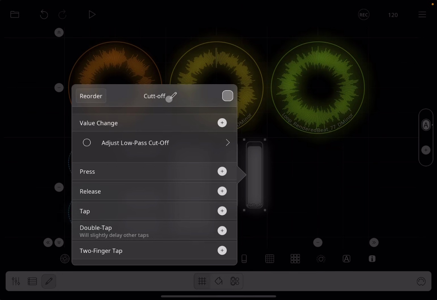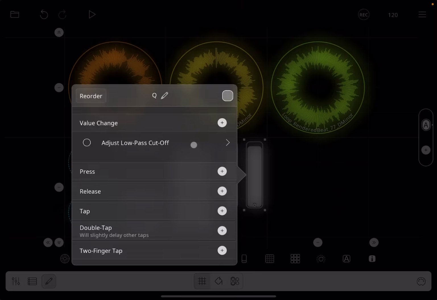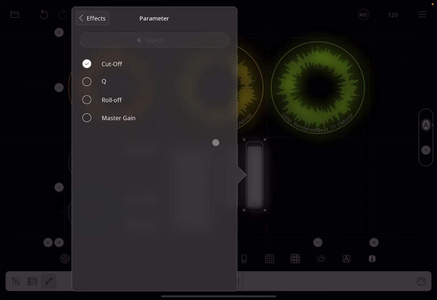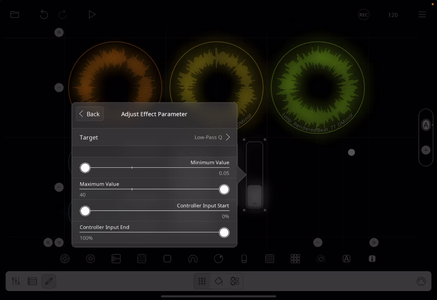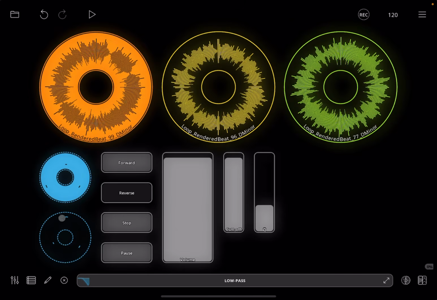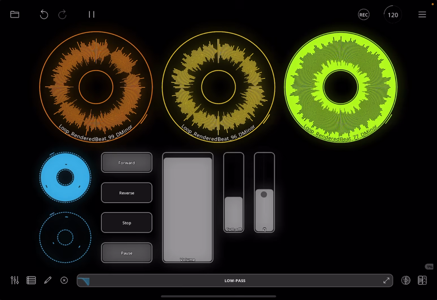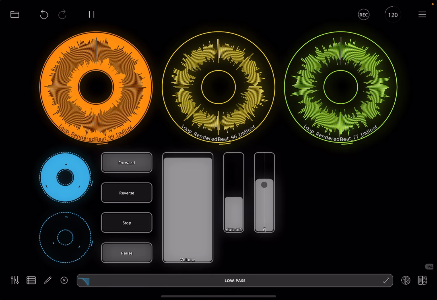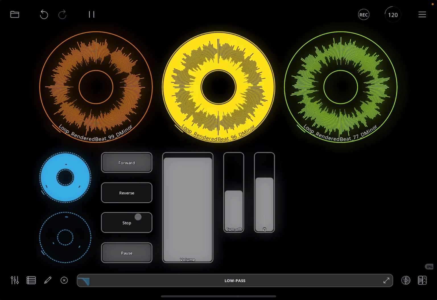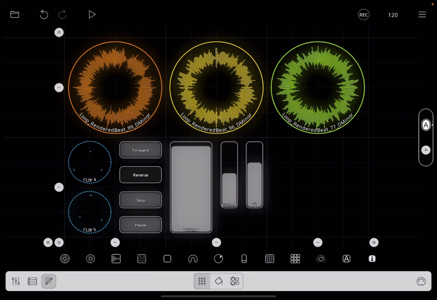Click on these again, change here to Q for the resonance. Click here for the action, select the target again, instead of cutoff, select Q now. And yeah, click outside. Now you can change the Q as well, or the resonance, okay? Let's click play. Stop. Okay.